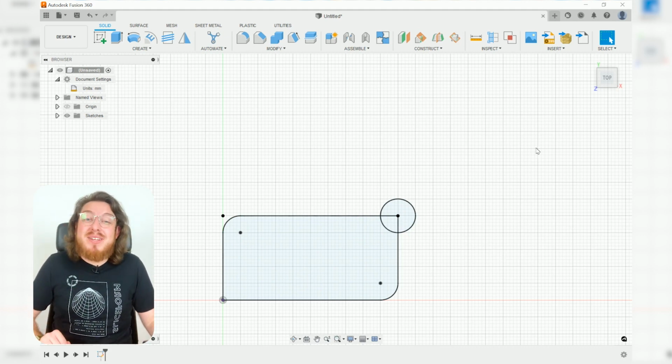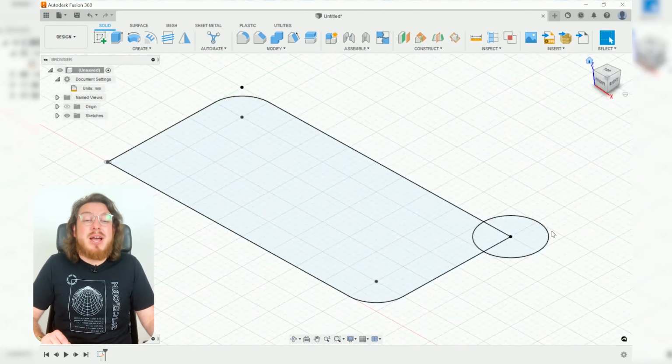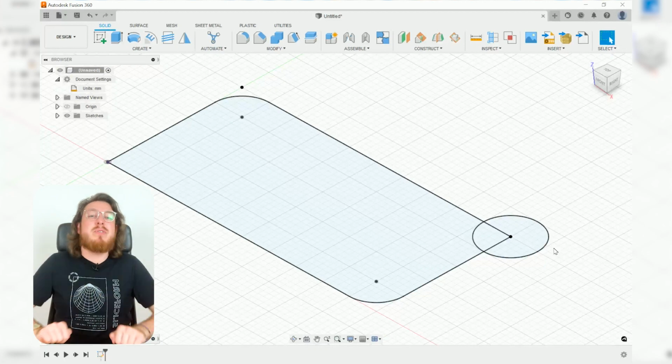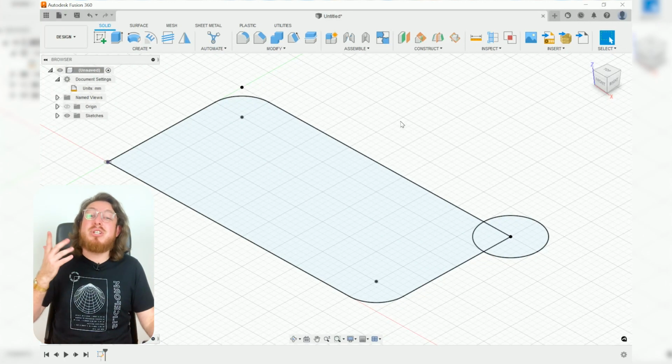Like I said, it's always good practice to get a 3-dimensional view of your sketch. So go ahead and move your cursor to the Viewcube and then click on that house icon. And this will give you an isometric view of your sketch. One of the most common CAD operations that you'll do is something called extruding.